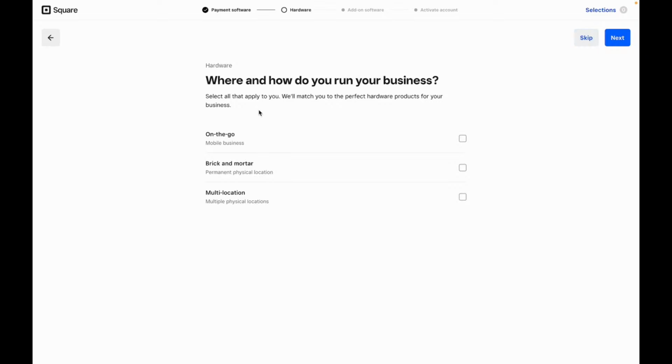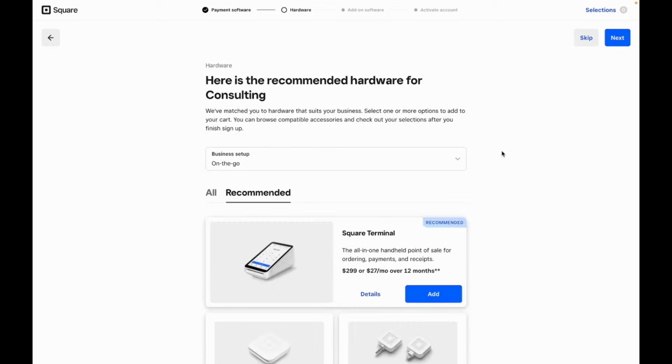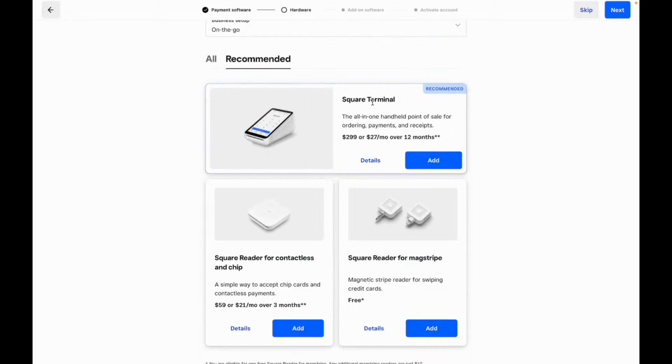Where and how you run your business. So if you're on the go, a mobile business, you'll click that. If you're brick and mortar, then you'll click that one. If you're multi-locations, you can also choose that. You can do multiple options. So for this, we'll just stick with the on the go. Next is going to tell us some of the hardware that we should use for the on the go business set. So we have the Square Terminal, which is one of their newest hardwares that you can use to take payments. You can order and print receipts from the same terminal.